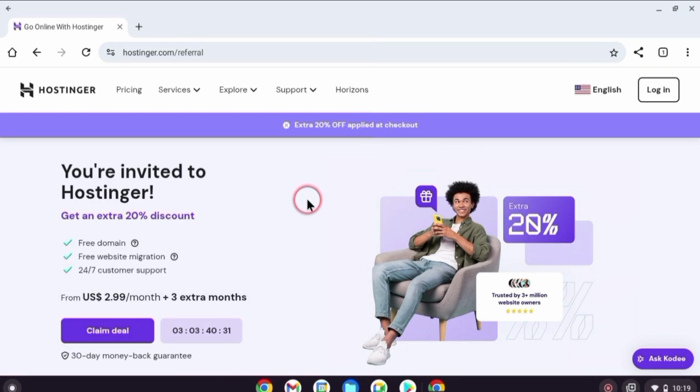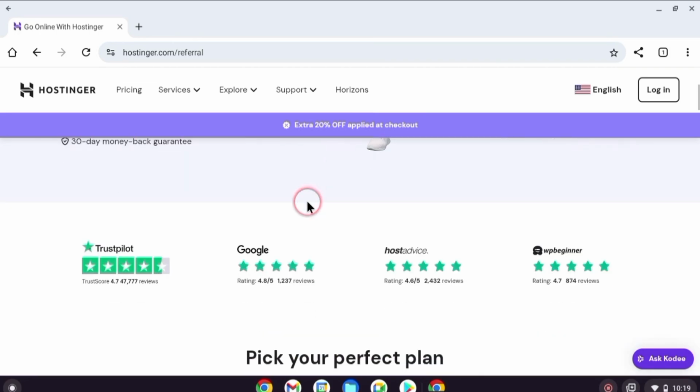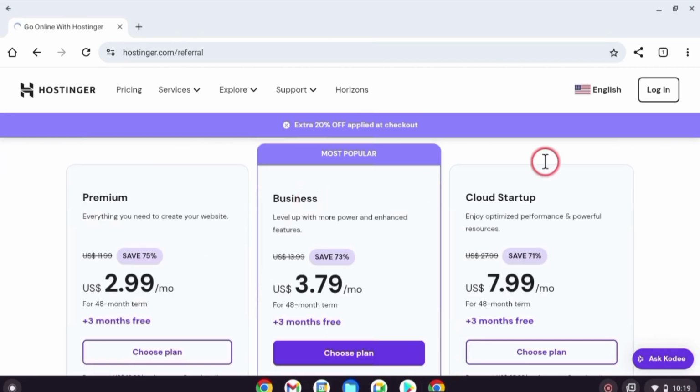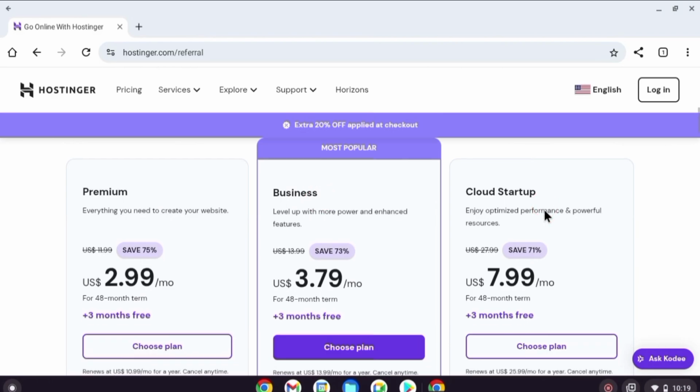As soon as you click it, a new page will open in front of you. Now scroll down a little. Here you will see 3 main hosting plans. Don't worry, these plan names may look slightly different depending on your country, but the discount works on all plans. No matter which plan you choose, you will get 20% off automatically.